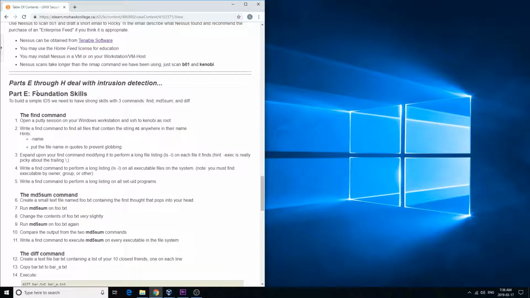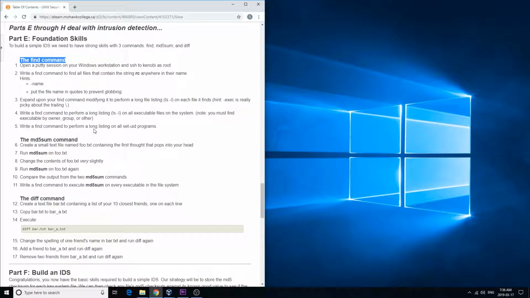But for the purposes of the video, we're going to skip ahead and move on to part E, like I said, and we're going to be working on the find command. So this is something that you're probably very familiar with, because we've gone through the fundamentals of Unix course. So you should know all about the find command. I'm going to go through this really quickly, but if you have any questions, let me know. First thing we're going to do is open a PuTTY session on our Windows workstation and SSH to Kenobi as root. So I'm going to do that right now.